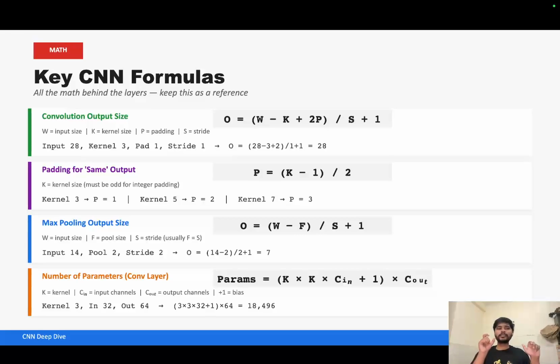W is your input size, your matrix size. K is your kernel size, the kernel or filter size which you are applying. Let's say I'm applying a camera, so how much the camera can capture at once. P is padding, if you want to add some extra layers on the boundaries of your input. And S is the stride, how much my filter moves at once. If I move one by one, or if I move two, it will move two steps in every direction.